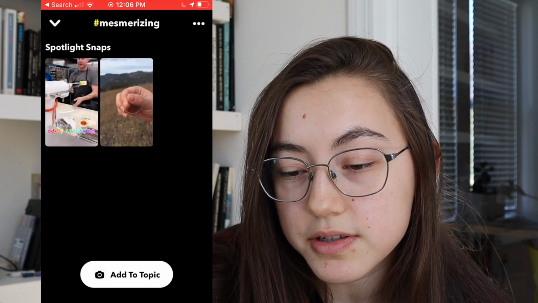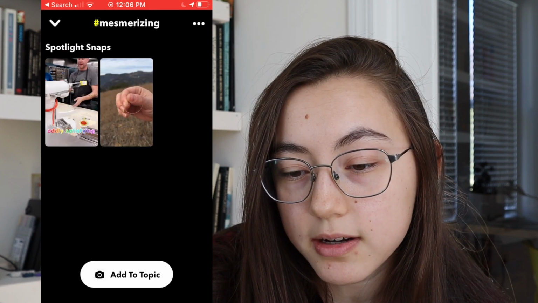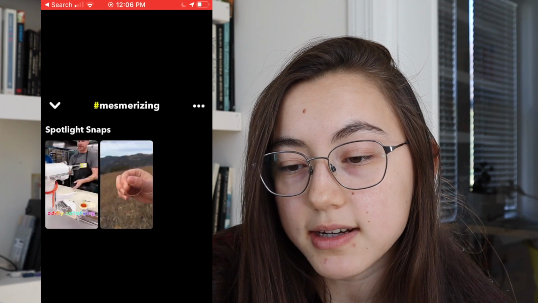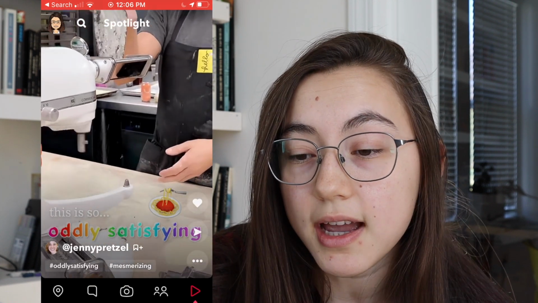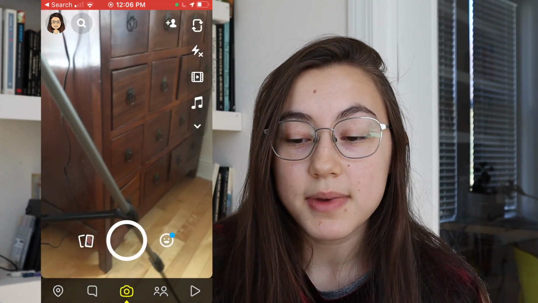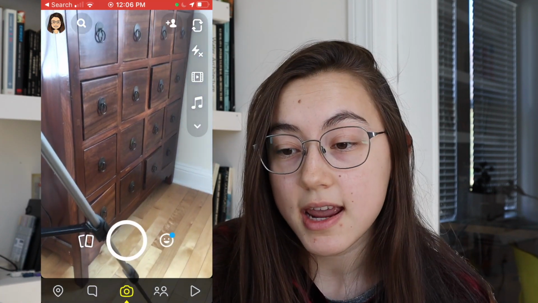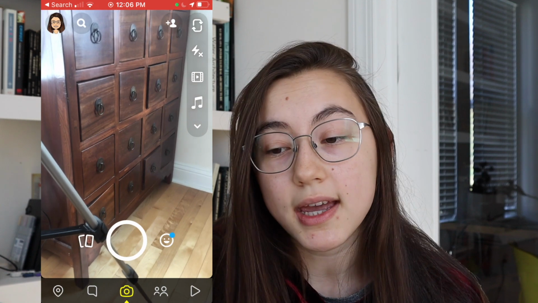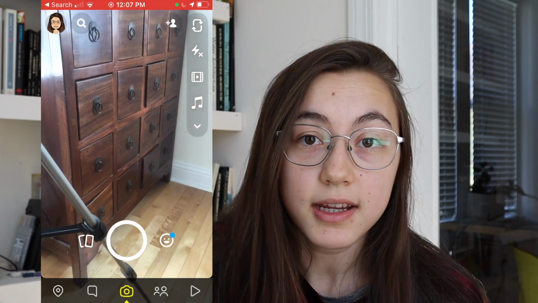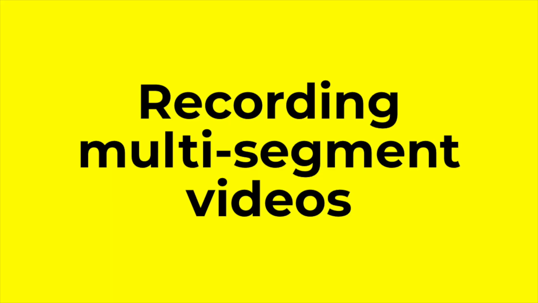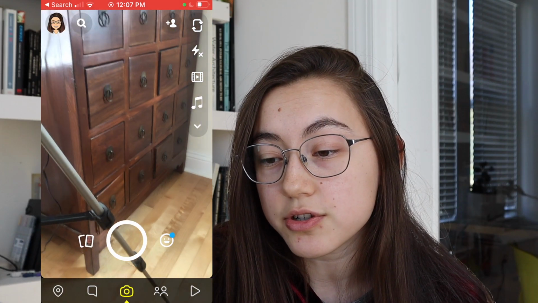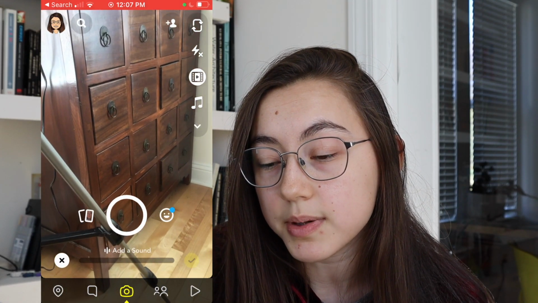Most videos will also have hashtags at the bottom, and you can click those hashtags to see other content with that hashtag. So in terms of actually making your spotlights, all spotlight videos must be 60 seconds or less. And there are two main ways you can make a video spotlight in the app itself. The first way is using the timeline feature. So it's this timeline button.